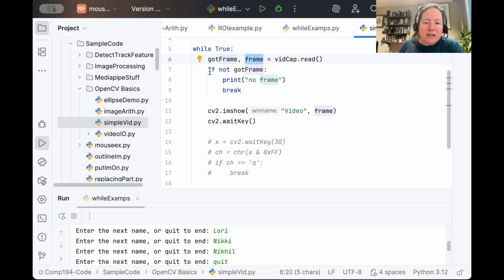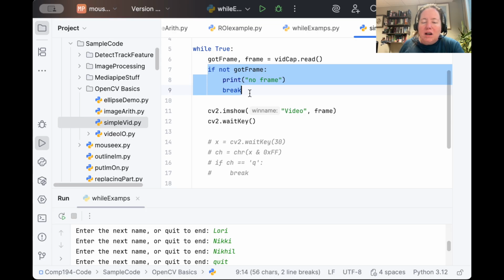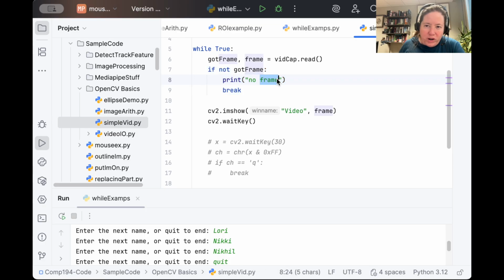So I put in a little if statement here that says if you didn't get a frame, if got frame is false, then we're going to print a little message just so we know that that's why the program is ending, and then we will break out of the while loop and the program will end. Otherwise, this is getting us an image, and this line down here is displaying the image, and then we wait for a key press.